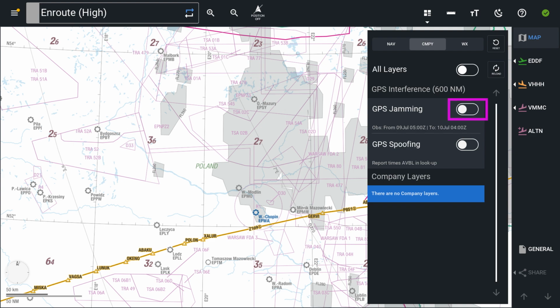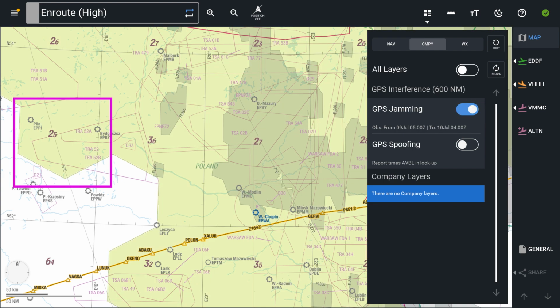When the toggle button for the GPS jamming layer tile is enabled, jamming areas are displayed on the enroute map as pale moss-colored shade polygons. Information about the observation time range is available directly in the GPS jamming layer tile.